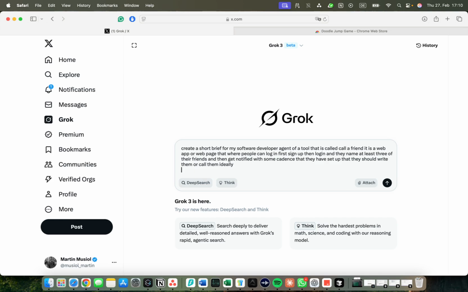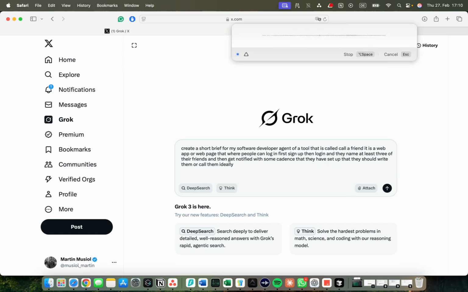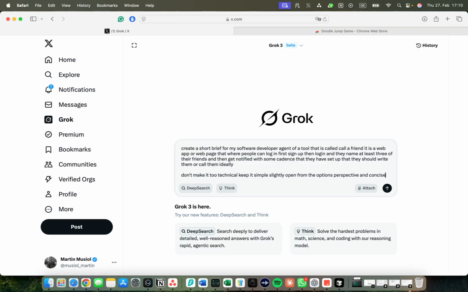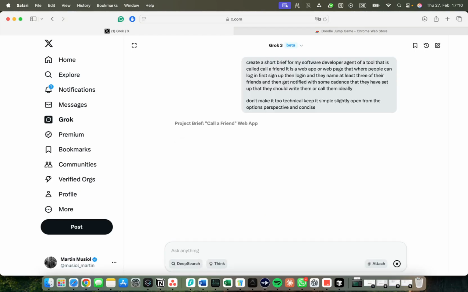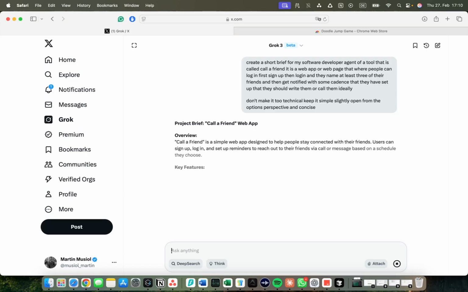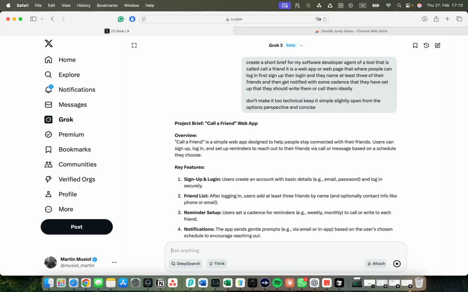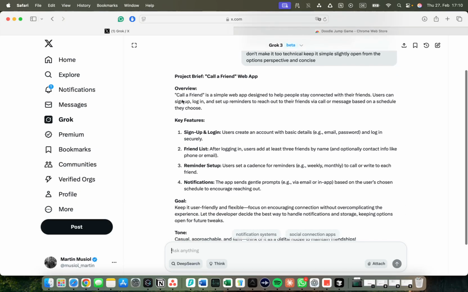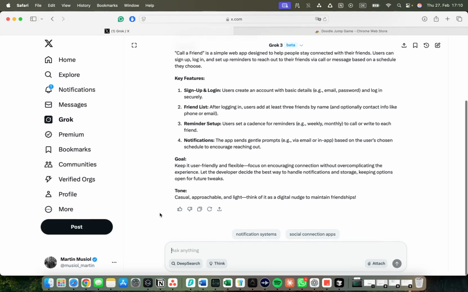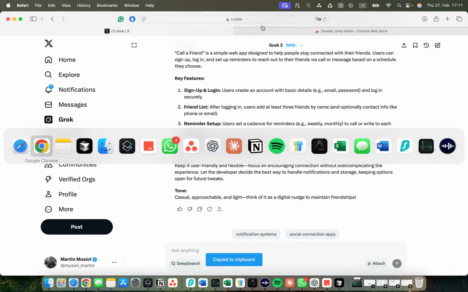Okay. I would also add, don't make it too technical, keep it simple, slightly open from the options perspective, and concise. Let's see. Project brief. Call a Friend, web app, key features, sign up, friend list, reminder setup, notifications, goal, tone. I like it. Copy. Now we go to Bolt.new.